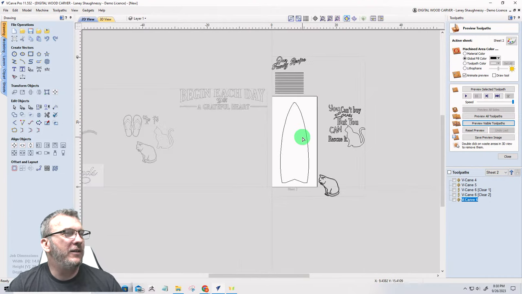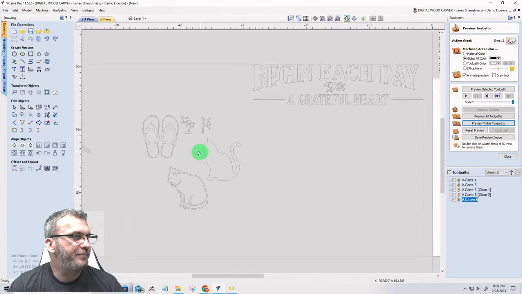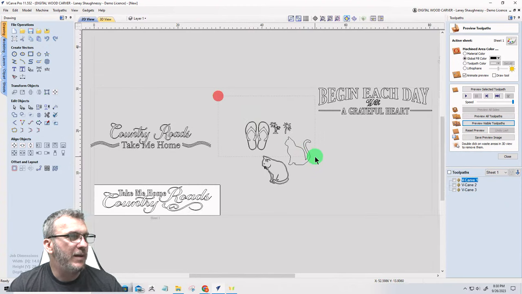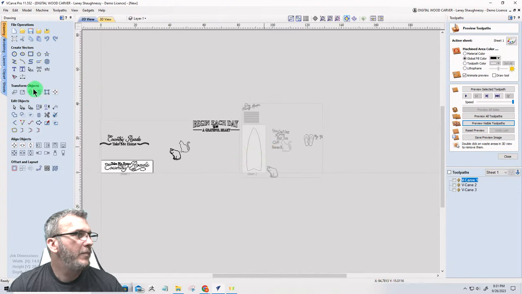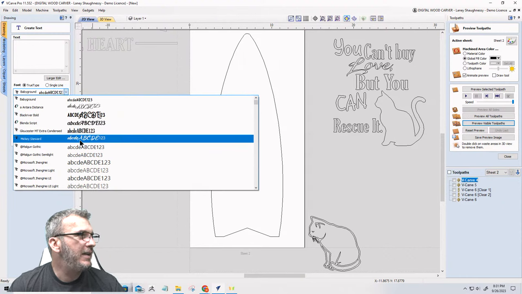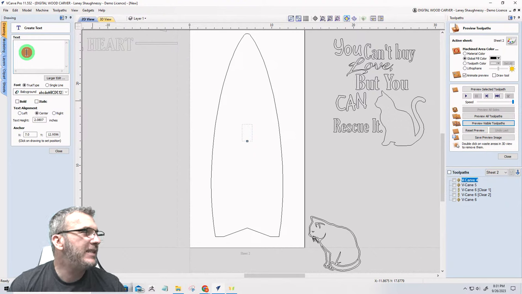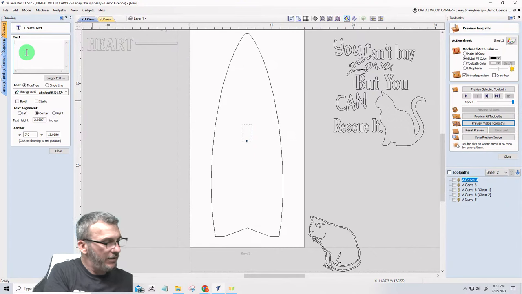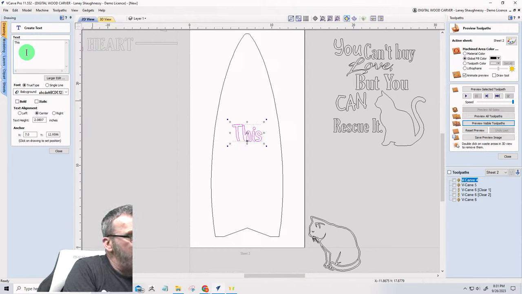And on the surfboard here, there will be a profile cut to cut that out. Let me grab a couple of things. Let's go over to sheet one. I'm going to grab my flip-flops and my palm tree, and I want to move those over to sheet two. All right, now with the font, I want kind of a fun beachy type font for everyone. We'll size it down properly in just a moment.